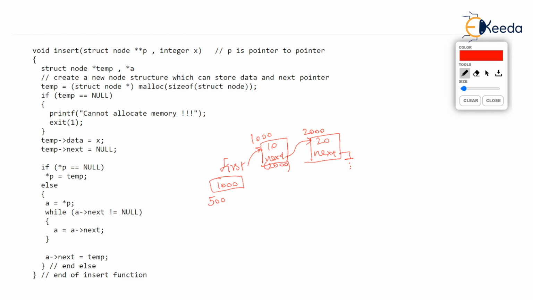Now you observe this pointer to pointer is going to store address of first. P is going to store 500. So asterisk P is same as first. And X, which is an int variable, is now 30. So our aim is we want to insert 30 in this linked list. Two pointers as you see are declared, temp and A, which can point to any node. So in the memory, there is a pointer called A and there is a pointer called temp. They can point to any node.